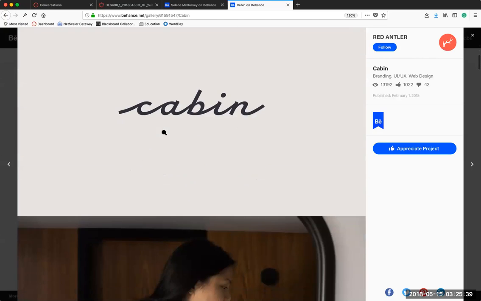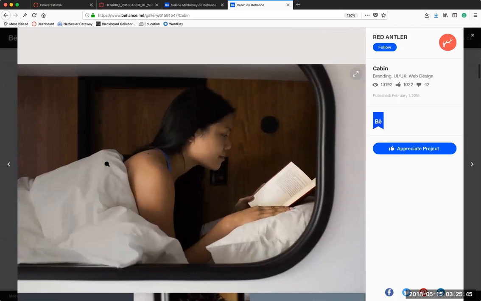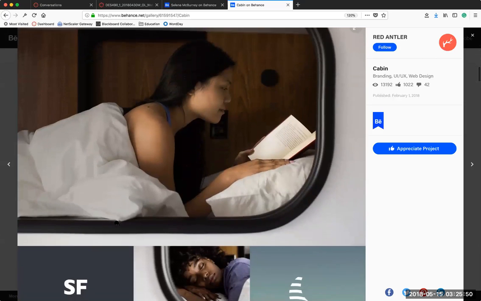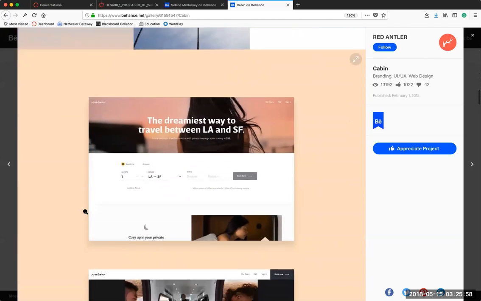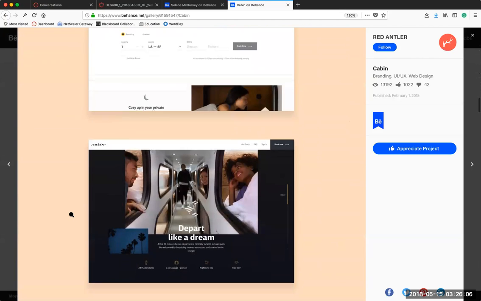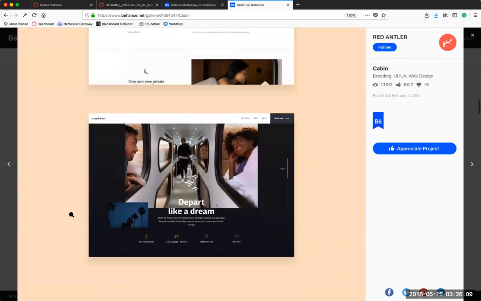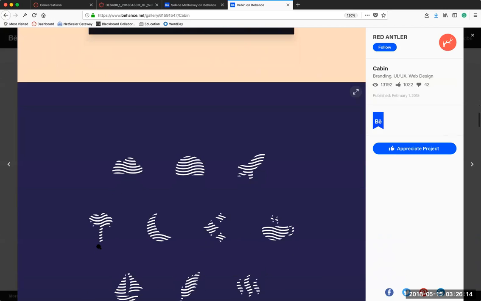And then they go on to show it to you. Well, there's the logo. And they go through and show you just different pictures and things that they're going to be using on the website. This is a website. Here's their website mock-up. And you can see different pages in their website. Here are the icons they created.